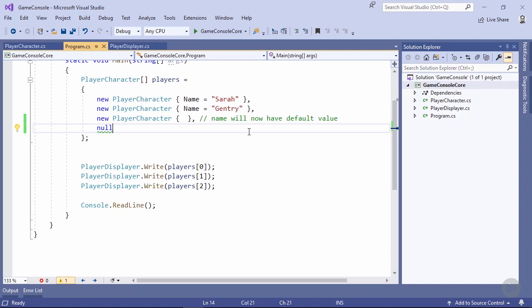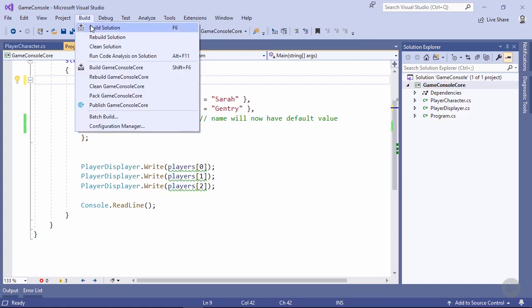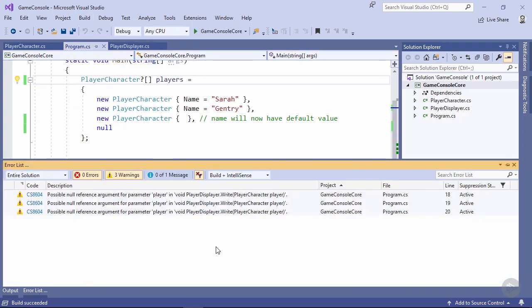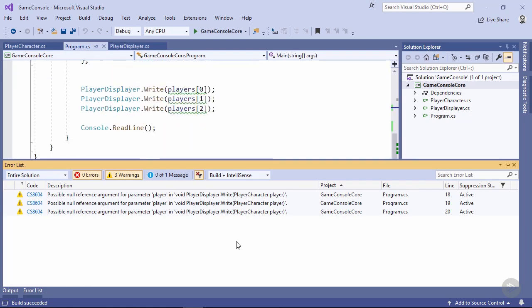If the intent of this code is that the players array should be allowed to contain null references, we can change the declaration here and add a question mark to make this an array of nullable player characters. If we build, that warning will disappear, but notice we've got these additional warnings now where we're calling the write method of the player displayer class.